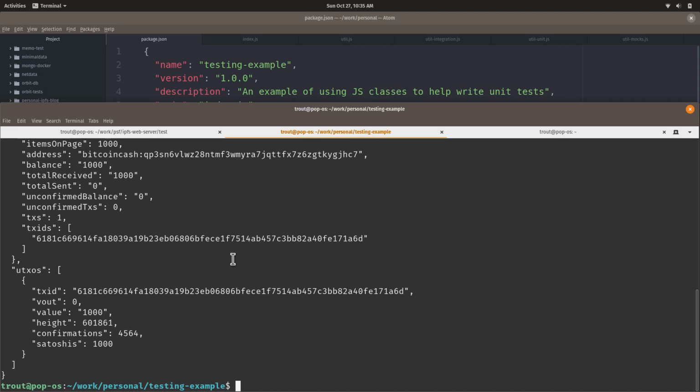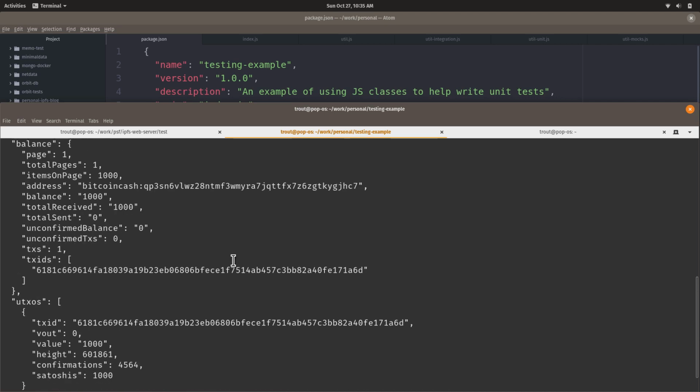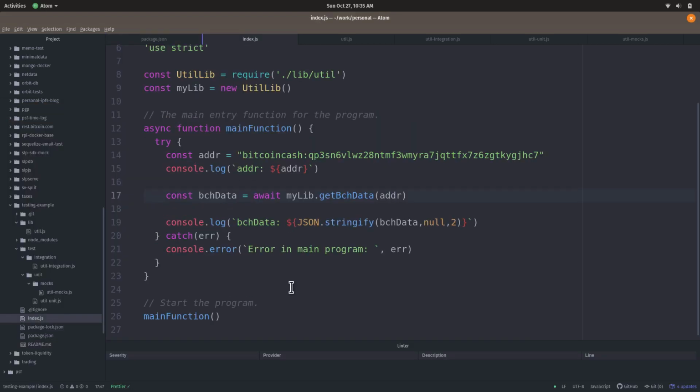But again, I don't want to focus on the Bitcoin Cash specific stuff. Basically, the point is the program's going out and getting data over the internet and bringing it back and presenting it. That's the main purpose of this example program.